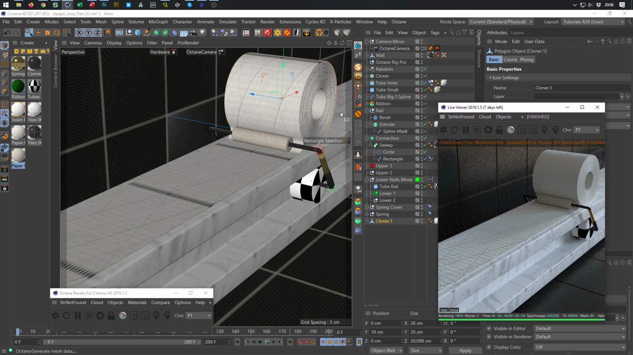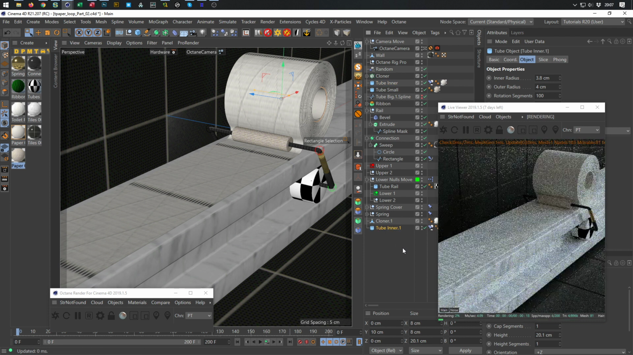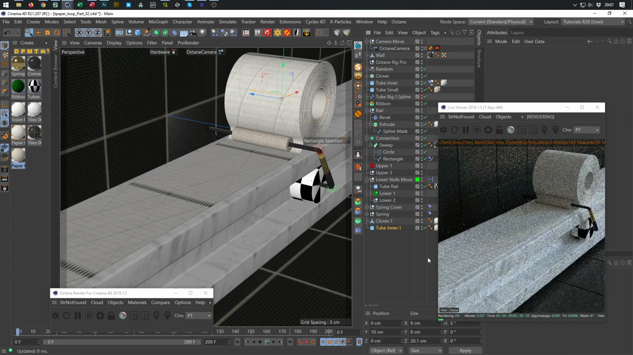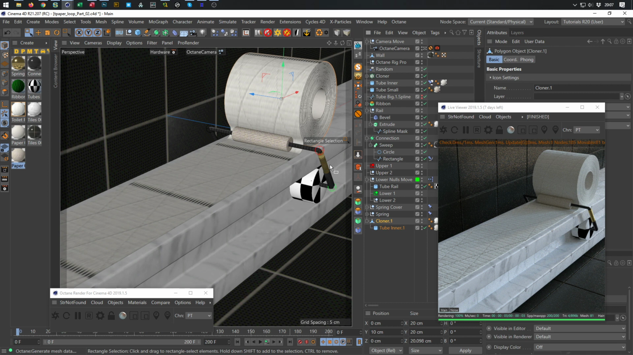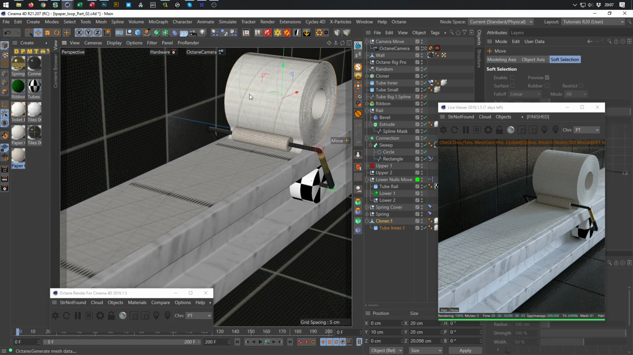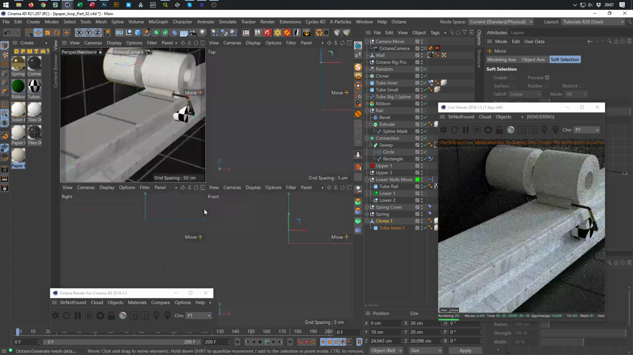And don't forget the inner thing. So when I go to the inner tube, I make a copy of the inner tube as well. And here it's important to delete the constraint tag, because we don't want to have a constraint. I just bring it under my cloner. So when I move the cloner, it moves with it. So when I say E now and move the cloner to the side, everything moves with it.